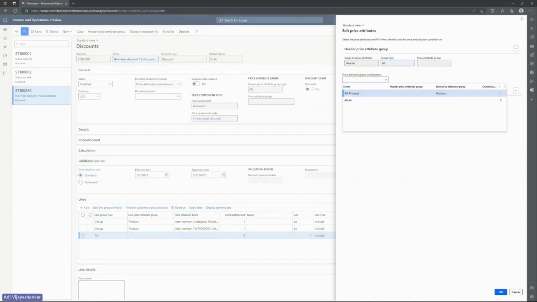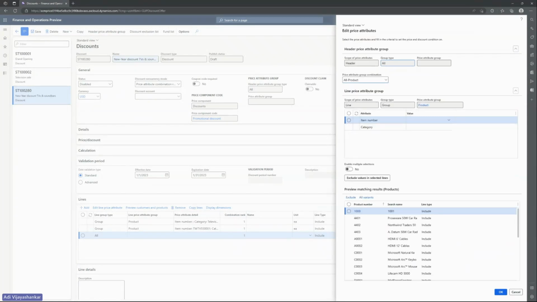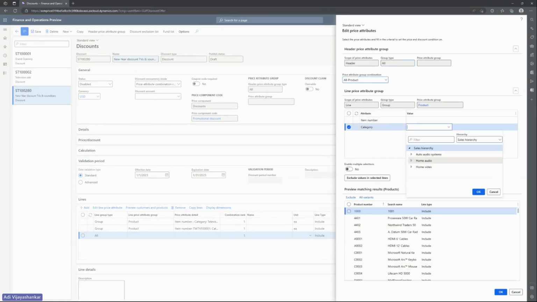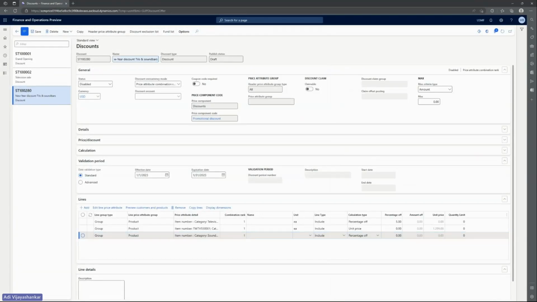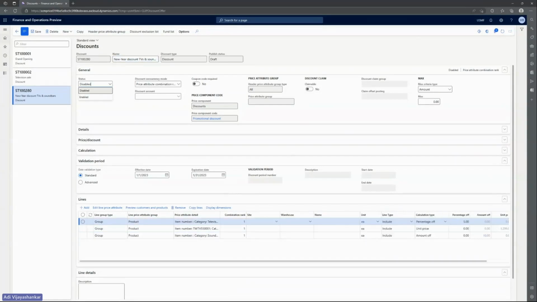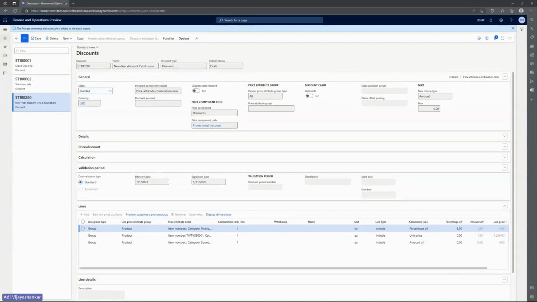And this time I will select the category again from the home audio, and I'll select sound bar. And there's only one sound bar in the preview matching results. Now I'll go to calculation type, select amount off, and I'll enter $10 off on all sound bars. Now I'll enable the status.